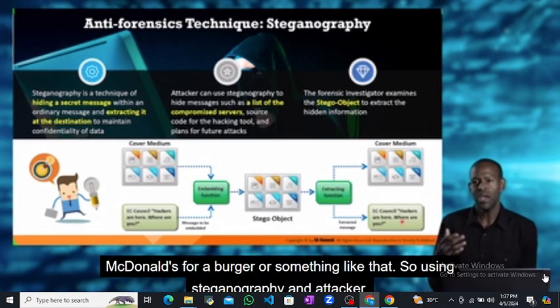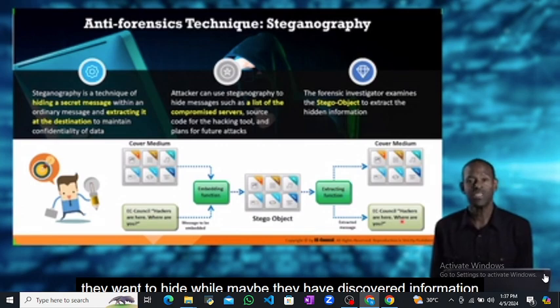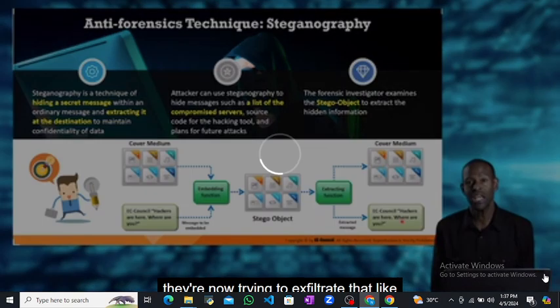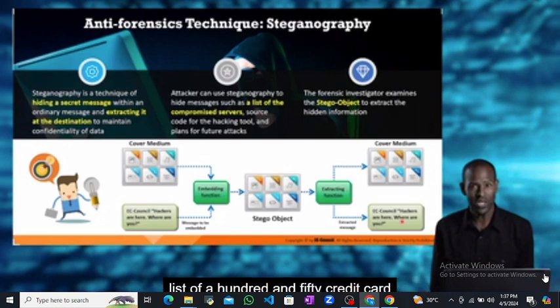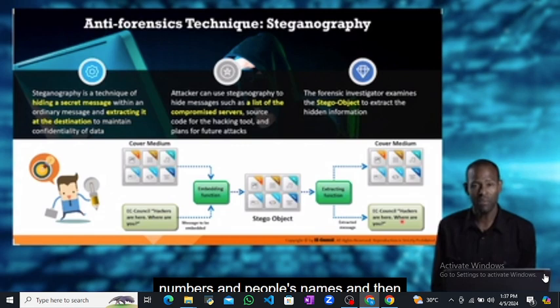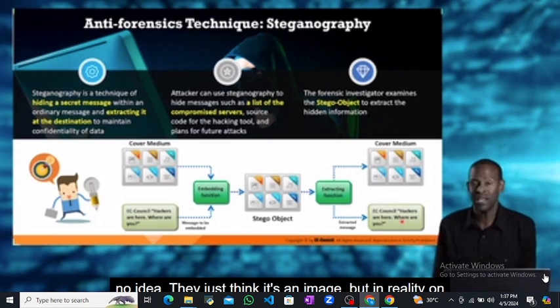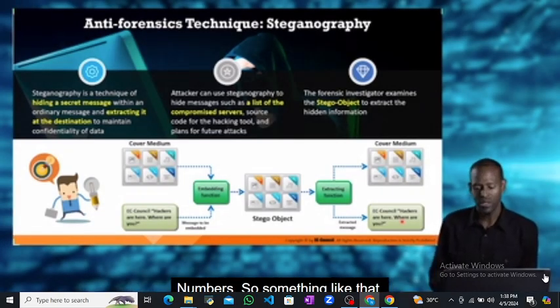So using steganography, an attacker can hide information. What kind of information might they want to hide? Well, maybe they have discovered information in your organization and they're now trying to exfiltrate that. For instance, you could steganographically encode a list of 150 credit card numbers and people's names, and then send it out as a JPEG, and the company has no idea. They just think it's an image, but in reality, on the other end, it's decoded and you have stolen credit card numbers. So something like that.